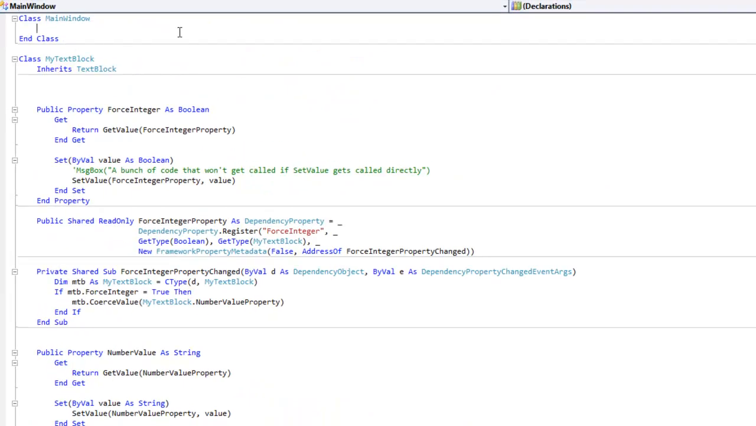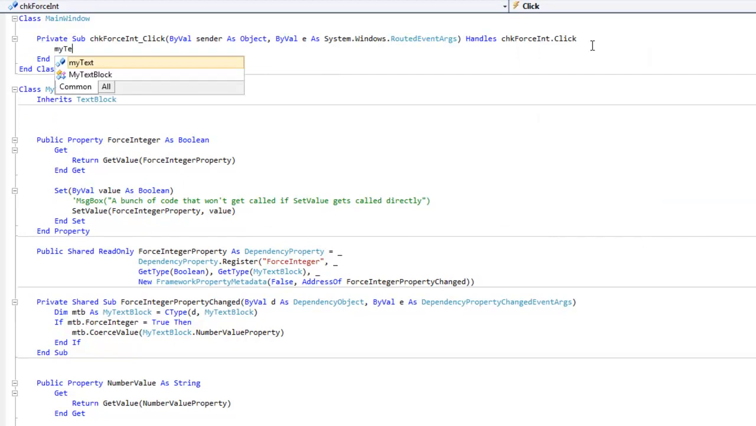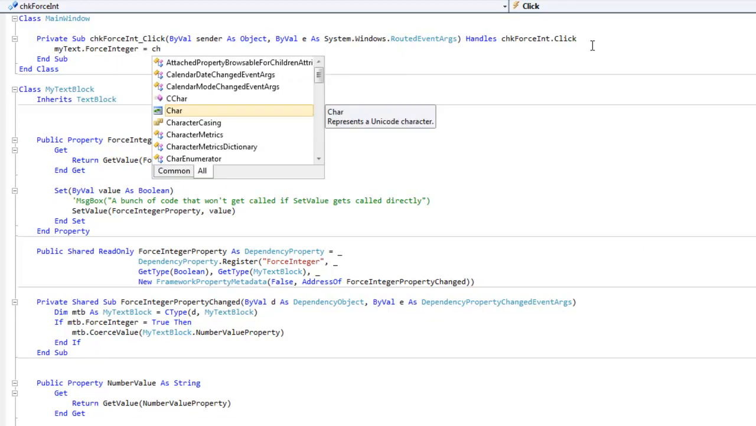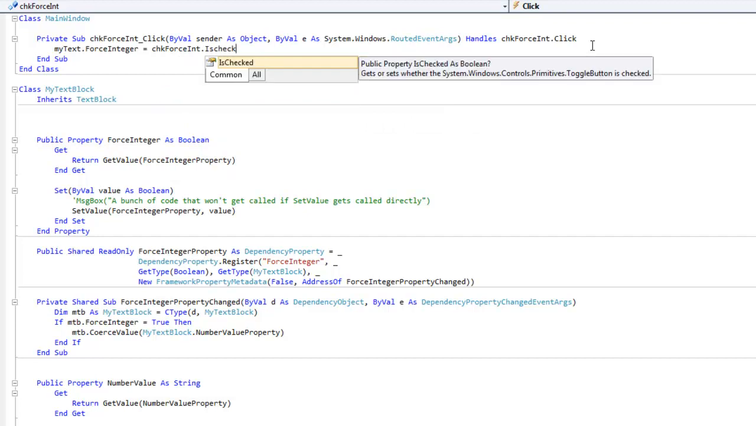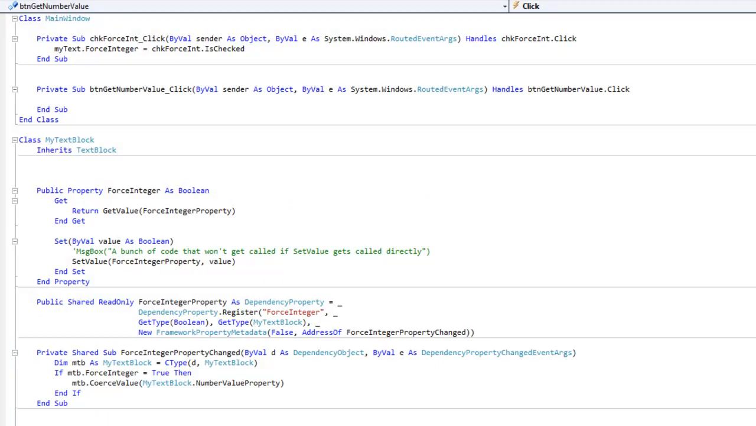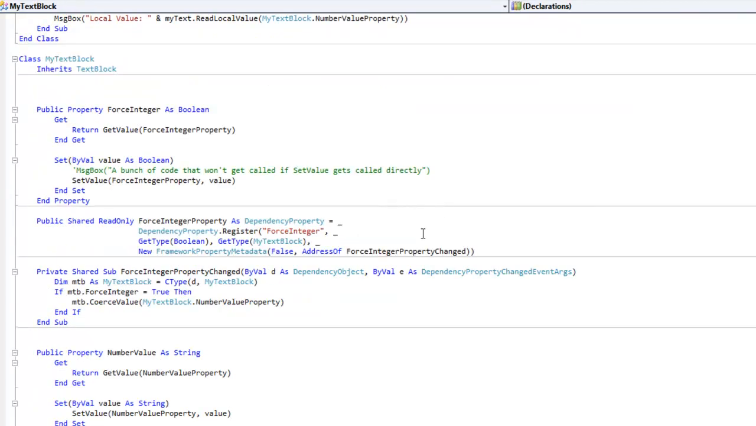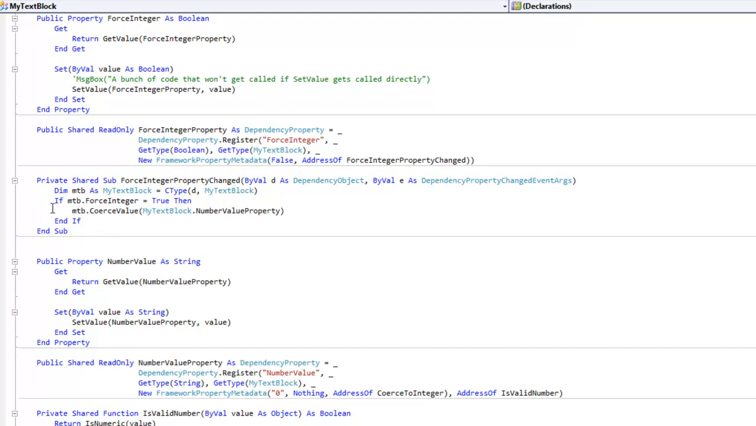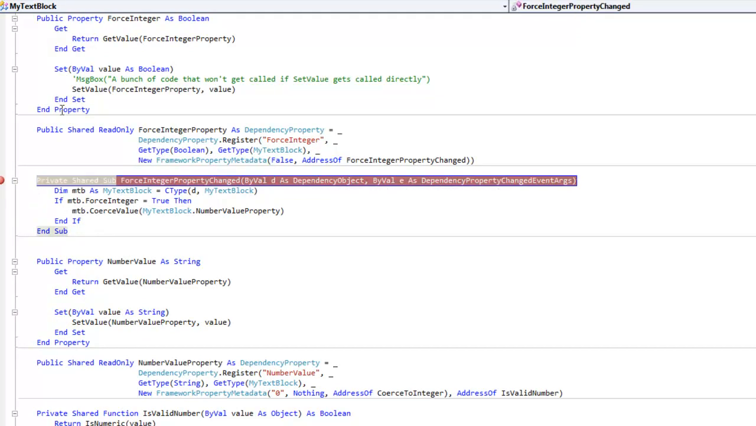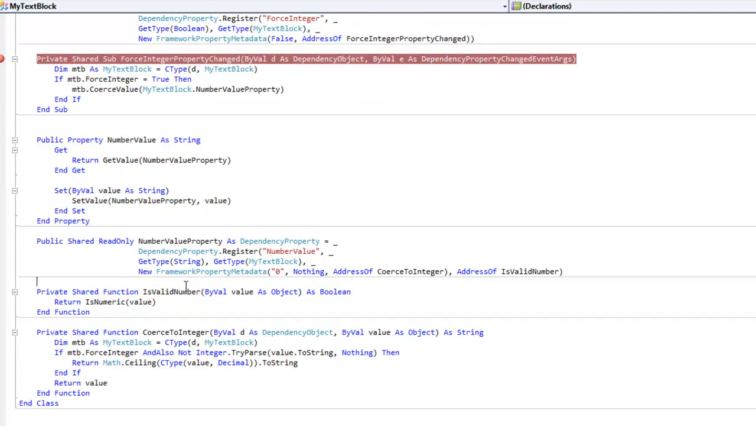Okay, let's go wire these up in the code behind. So we're just simply going to come up here, find our check force int, and whenever it is clicked, we want myText.ForceInteger to be set to whatever the value of the checkbox is. Okay, and the other thing is on button click, we want to send off a couple of messages. And this is just going to give us the active value and the local value. So what I want to do real quick is set a couple of breakpoints so we can get a good idea of what's going on here. So let's see. That's a good breakpoint. Here's a good breakpoint. And let's see what's going on in CoerceToInteger.